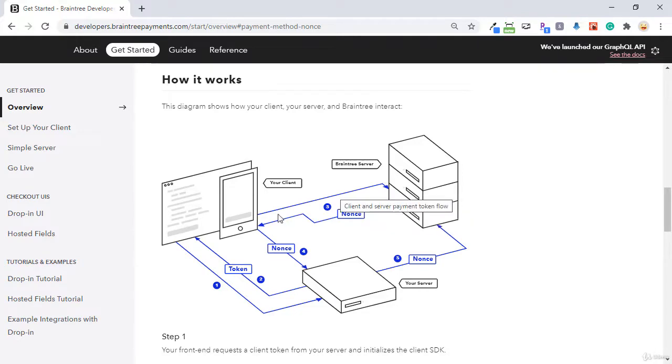The advantage of this approach is that you do not have to worry about PCI compliance, since you do not have the credit card details on your server and they never reach here. Once a client enters a credit card, all you are receiving back is a random string, which is a nonce token. All credit card details will be on the Braintree server. Based on that, they will give us a nonce token.